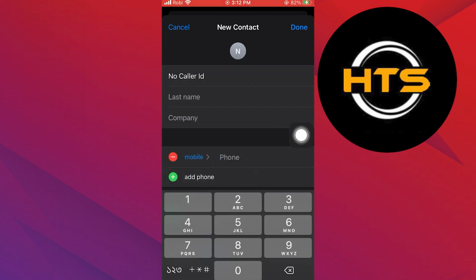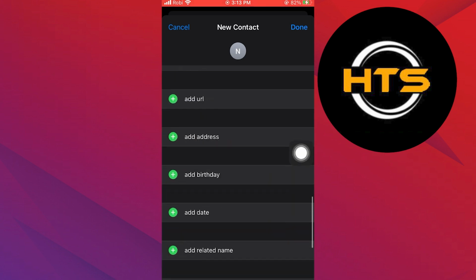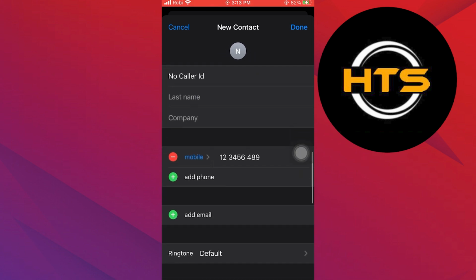After that, tap on Add Phone. Now enter that phone number here. Scroll down and you can also add more details about that number. After that, tap on Done.